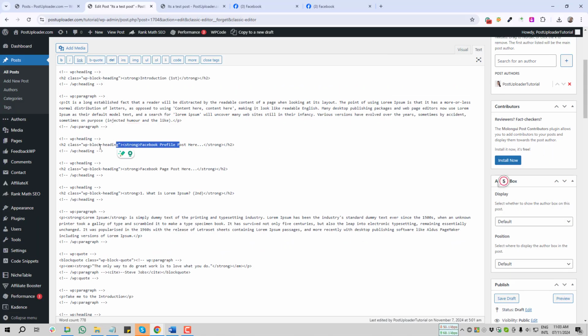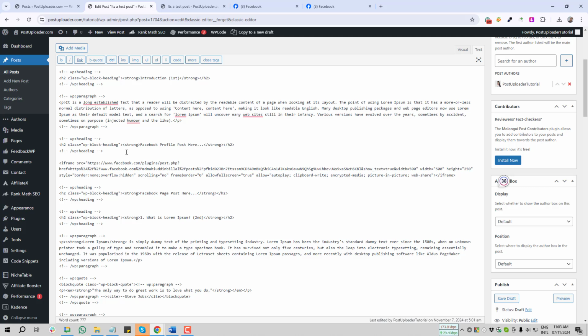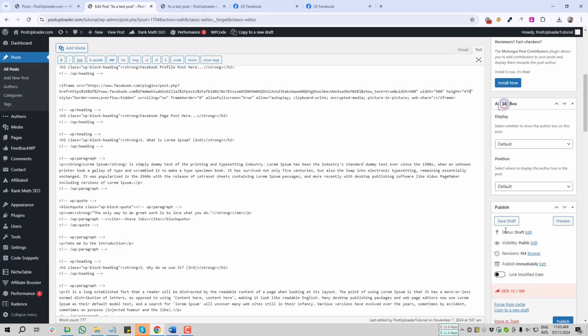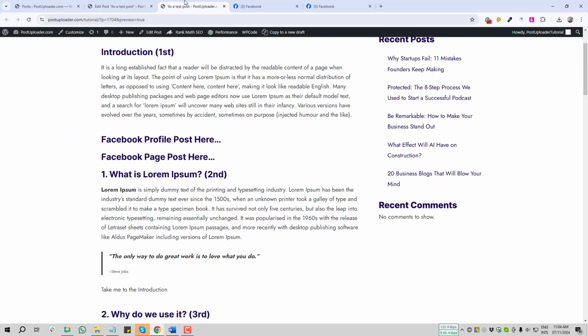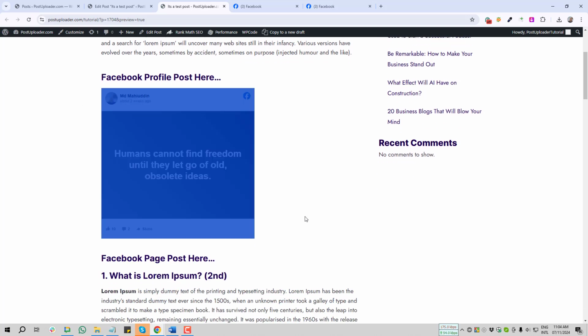So this was the headline, and after that I want to paste that code, which I already copied from Facebook. So here the height is 250. Previously we used 475. So I am making it 475 and save draft. Give a refresh. You see this post is already embedded here.